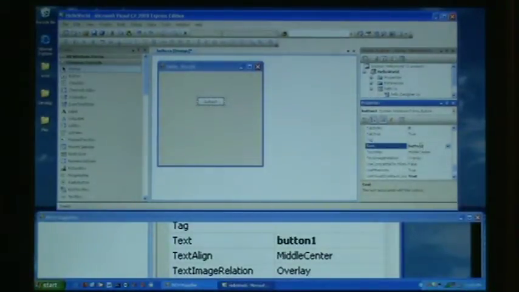So for now, let's change the text to just say Start. And again, the text, you can change it to whatever you want. You can have spaces in it and so on. Names of variables, functions, and properties cannot have spaces in them. And there are certain other characters they cannot have, and we'll get into that later. So now I have a Start button.